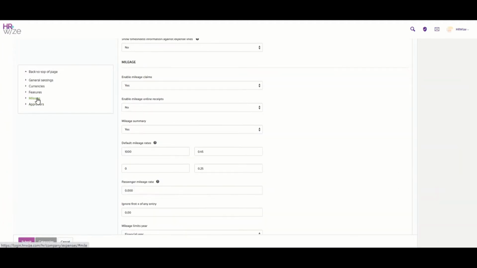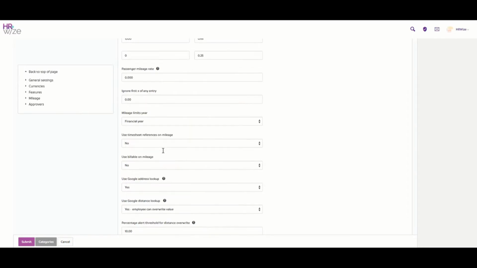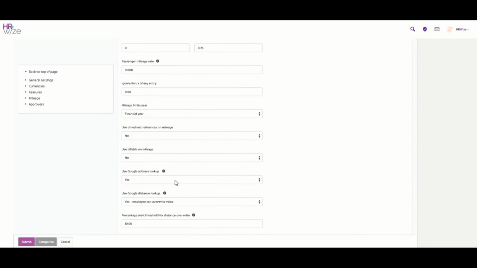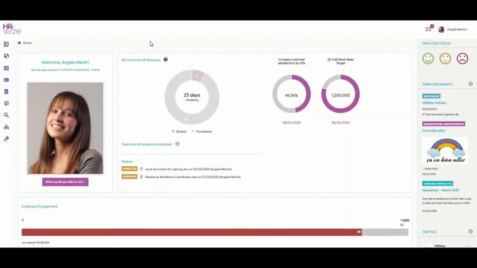Moving to the mileage section, this is where you can enable or disable mileage claims. You could set default mileage rates here, and even enable Google Address Lookup and Google Distance Lookup. You can also allow your employees to override the lookup value and set up a percentage alert threshold for distance override.